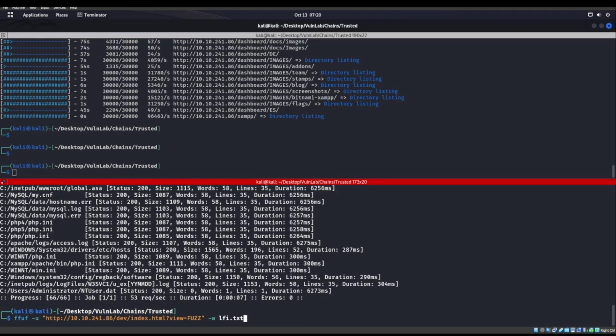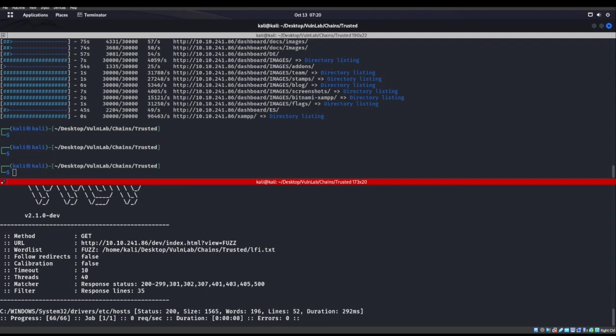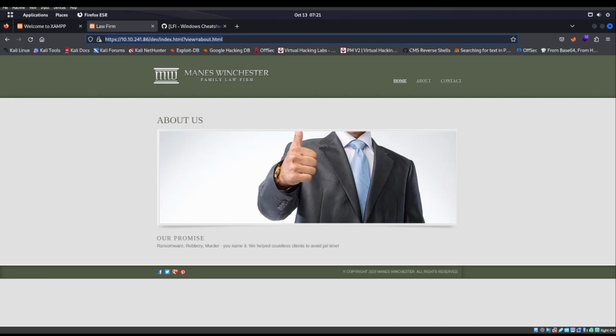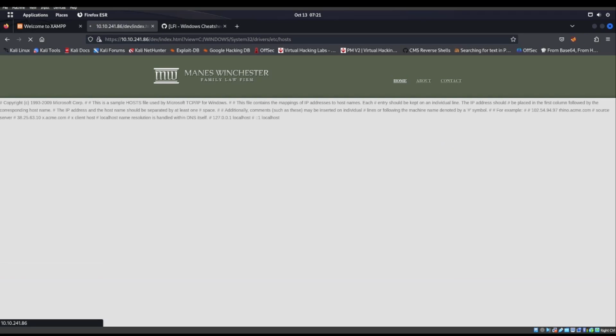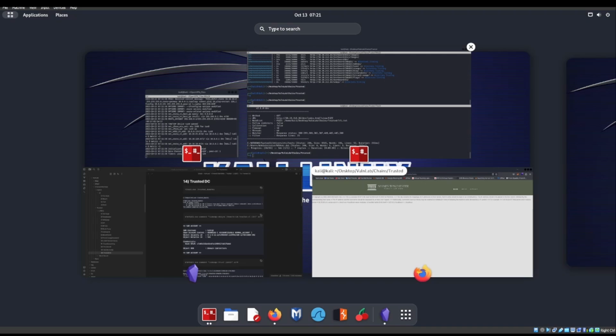Okay, we do, and we see that a bunch of responses are 35 lines. So we go ahead and do -fl 35 and hit enter again. Okay, cool. It looks like we have LFI. If I click on this etc/hosts right here and look at that real quick, yeah, we do. Okay, we have local file inclusion on here.